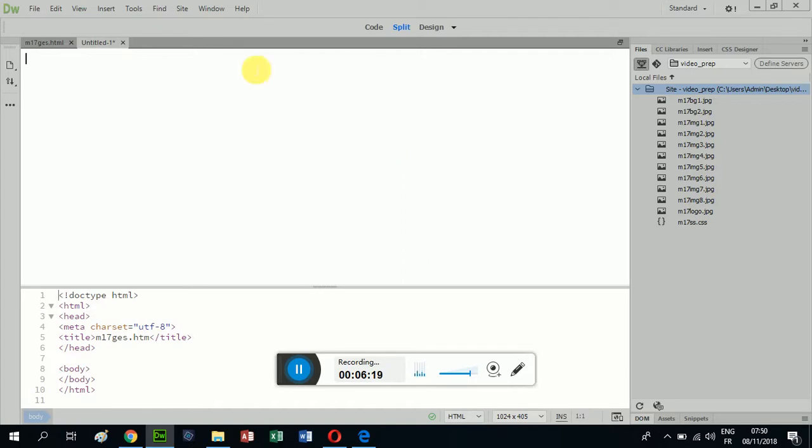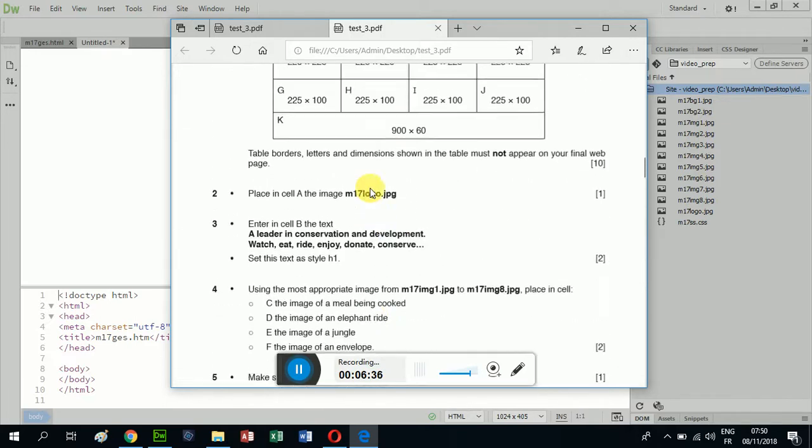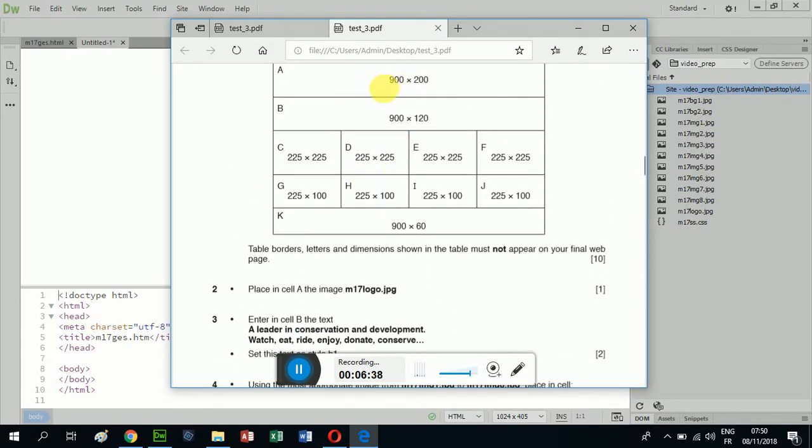Okay, so the first thing we're going to do is create the table. And that'll probably end this part of it because that's as far as we got in class. And then we'll go on to some other instructions in the test. So I want to create a table as they show me in this instruction. So I know it's got to be at least 900 pixels wide, and it's going to have 5 rows and at least 4 columns.